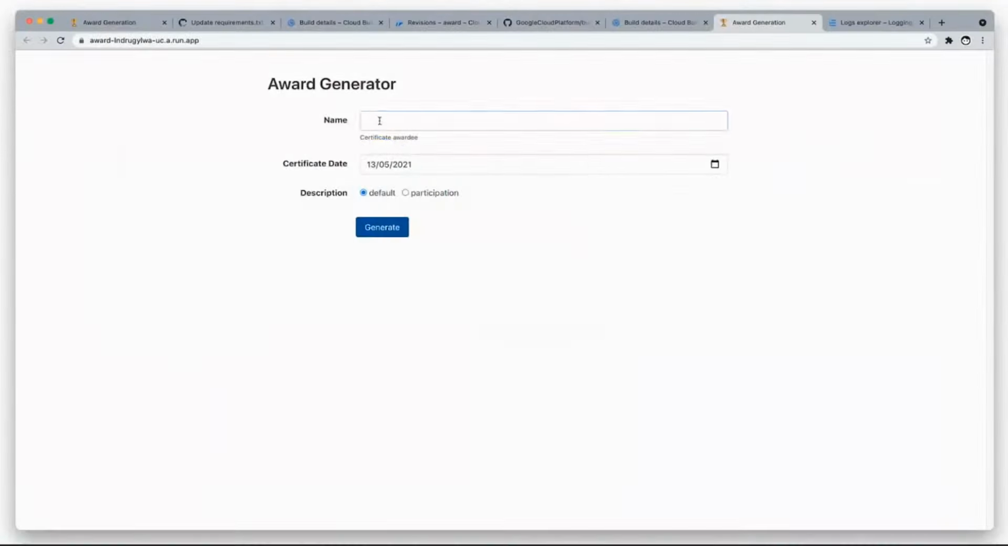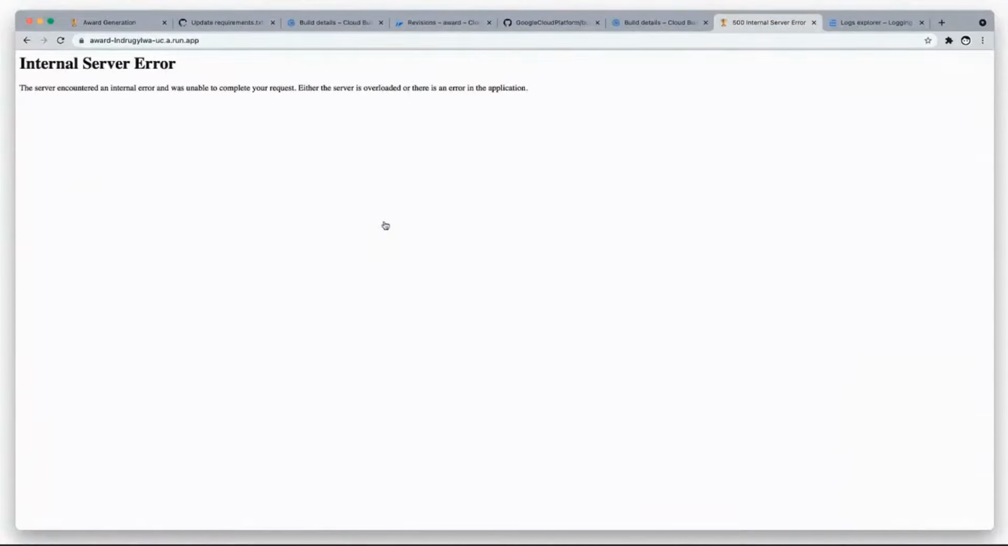Enter in a name, use the defaults, and there's another error. But that's okay. Because I'm using a production-grade WSGI web server, debugging is disabled by default, which means that this is a good error because it's not displaying any debugging information to the user.